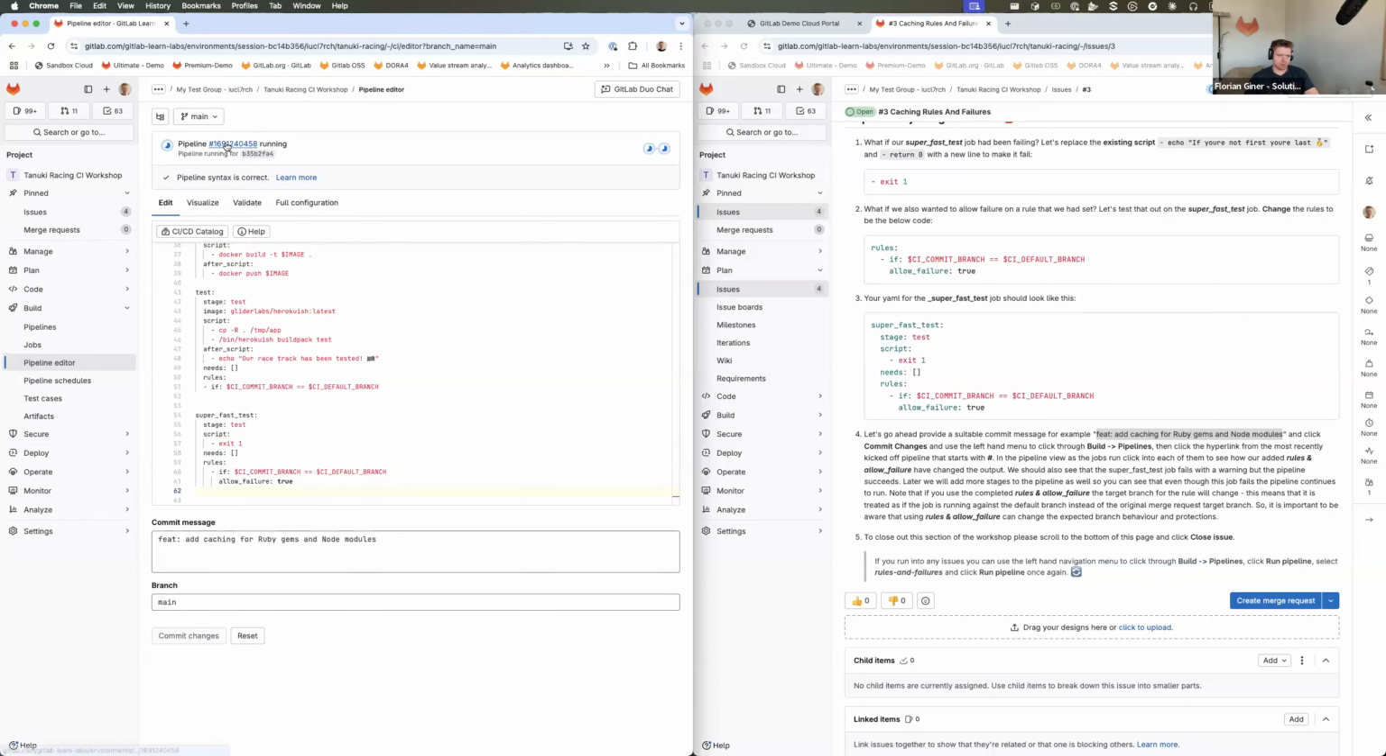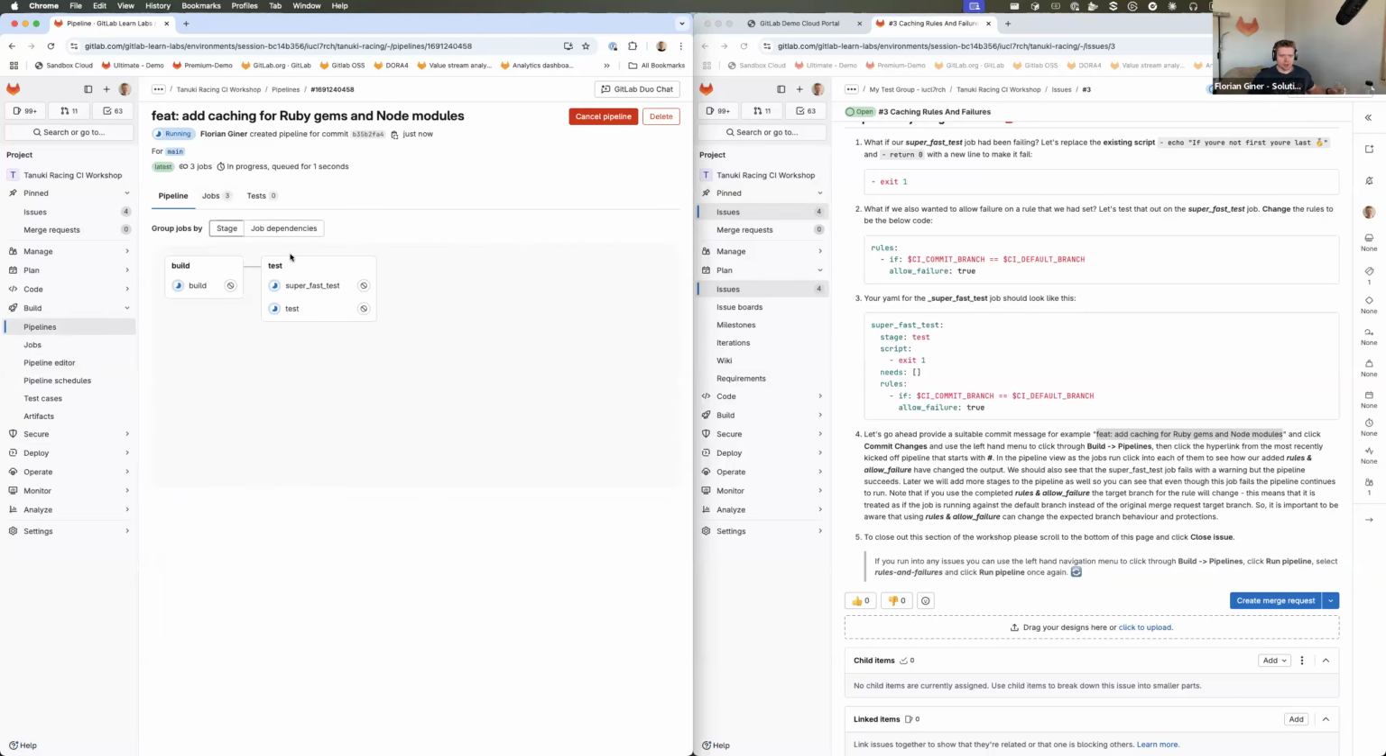So again, I'm clicking on the pipeline ID, and I'll be redirected to this page. And here I will just give it a second for the jobs to run.